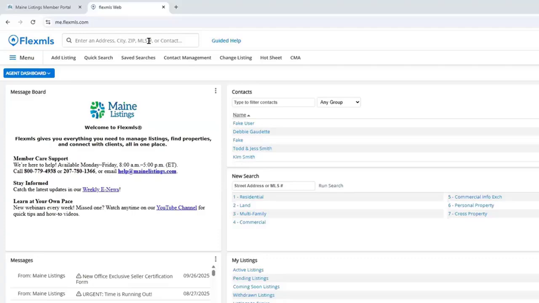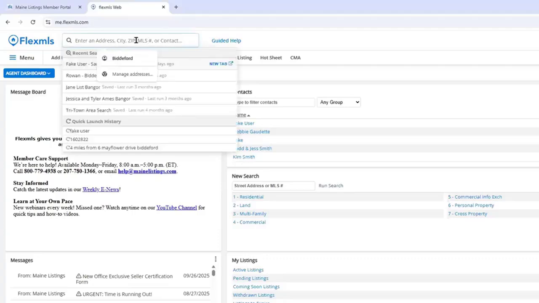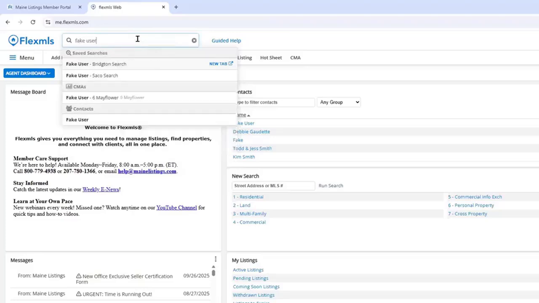So say I want to look up a specific client. I have a fake user set up, so I'll enter fake user. Looking at this dropdown, we can see under contacts, I have fake user. We can also see that I have a CMA for fake user, and we have a couple saved searches for fake user as well.